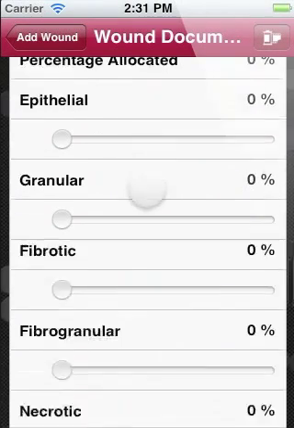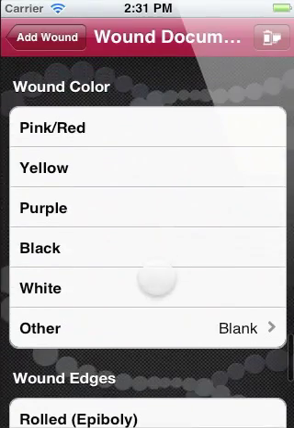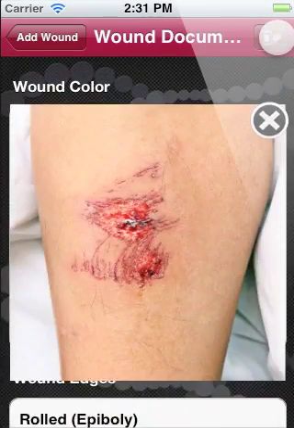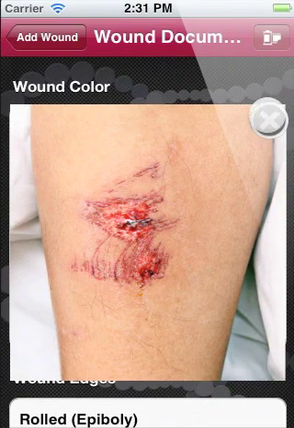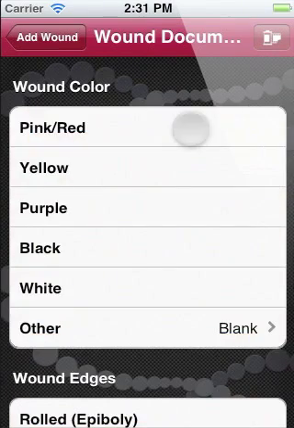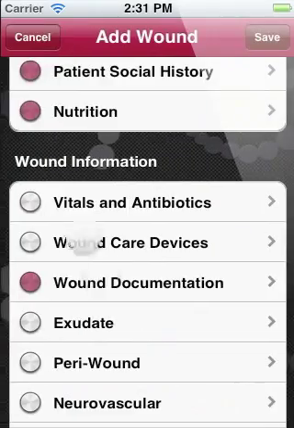Next, we're going to show a handy sneak peek option. For example, I might need to enter a wound color, but not remember what the wound looked like. Tapping this photo icon on the top right will show me the picture I took of the wound, which I can then close out and select the correct color.